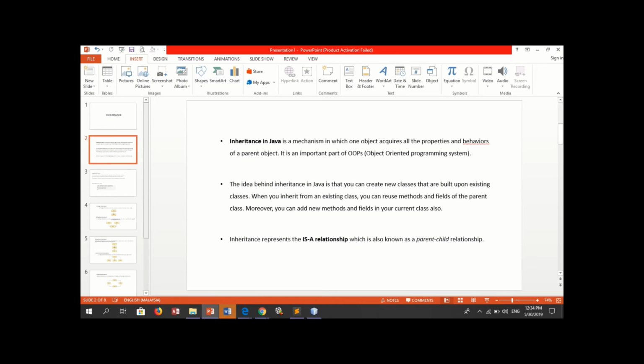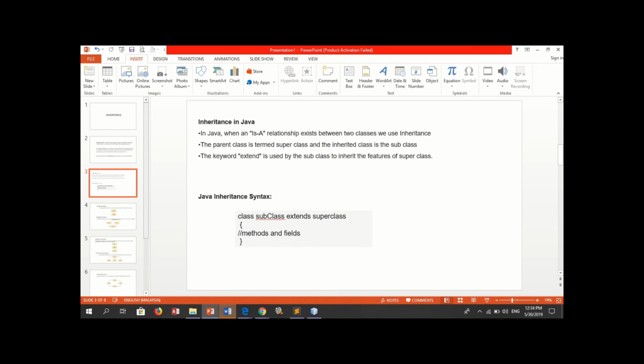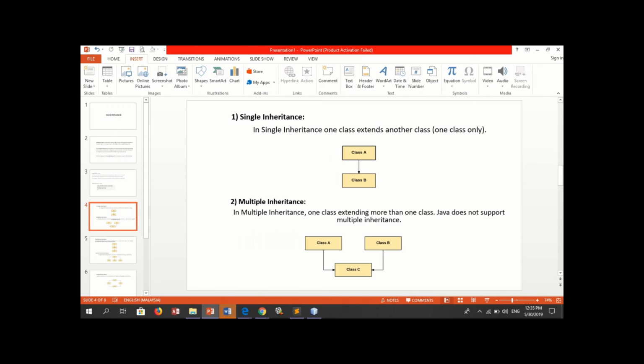Then, inheritance represents the is-a relationship, which is also known as the parent-child relationship. In Java, when an is-a relationship exists between two classes, we use inheritance. The meaning of is-a relationship is that this object is a type of that object. The parent class is the superclass and the inheriting class is the subclass. The keyword extends is used by the subclass to inherit the features of the superclass. And this is an example of the syntax.